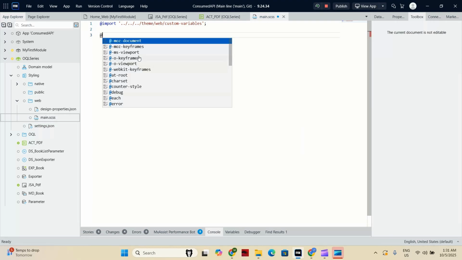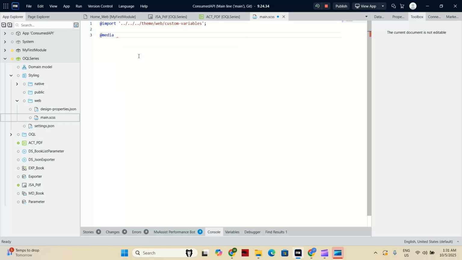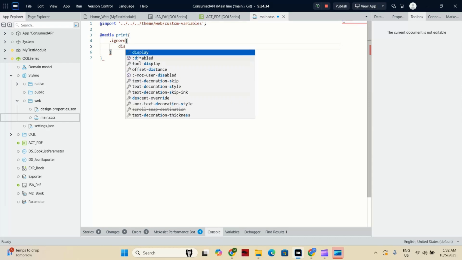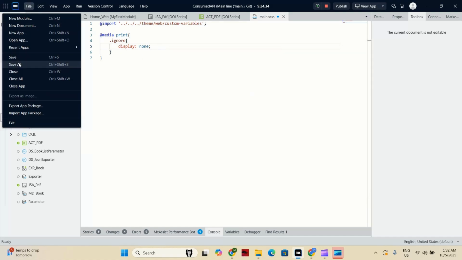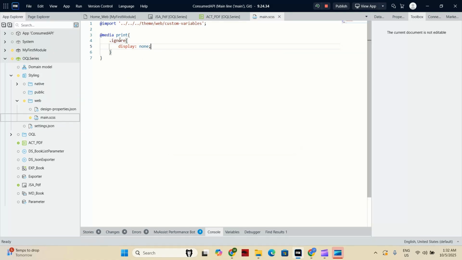Just write @media print, then open curly braces and here make a custom CSS class .ignore. And after this, use curly braces and here just write display: none and save this. Just copy this class name.